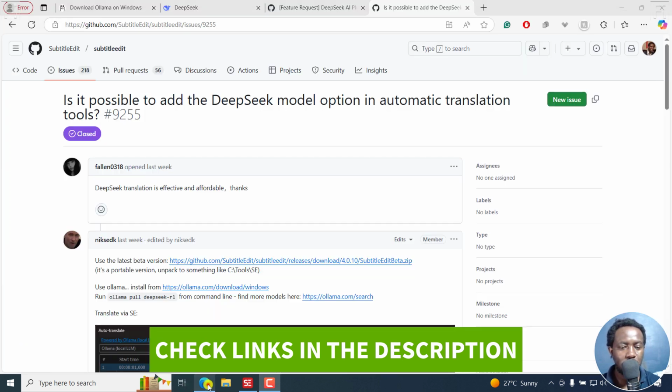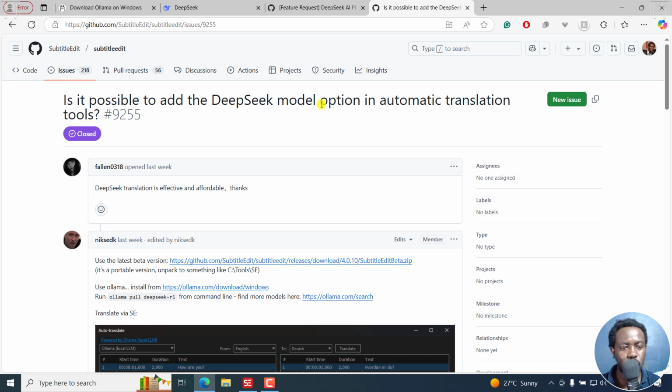Now, DeepSeek was released sometime last week and it's the in thing right now in terms of AI. Is it possible to add the DeepSeek model option in automatic translation tools? This was more or less an issue that was asked sometime last week on the GitHub page of Subtitle Edit. So DeepSeek translation is effective and affordable.